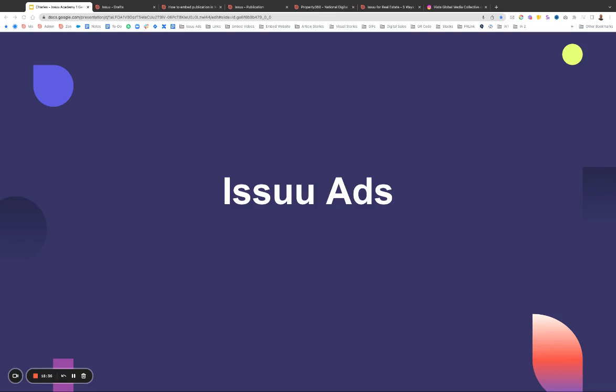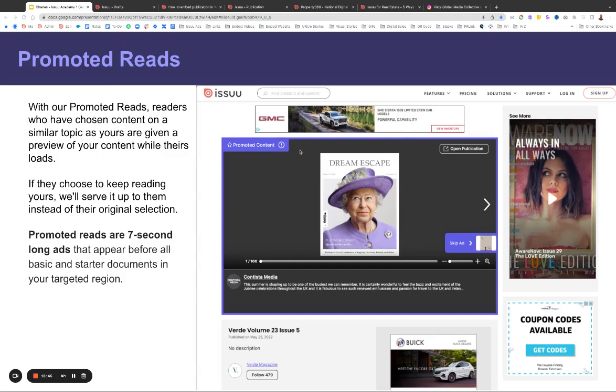The other thing I have for you today is Issuu Ads. If you didn't know, we have an Issuu Ads service. We have a team that can help you to promote your reads. If you want to increase your reads inside your publication, we can do this. We can put your publication on top of another one. It will look exactly like this one, the one with the Dream Escape. It's an ad, actually, it's a publication.